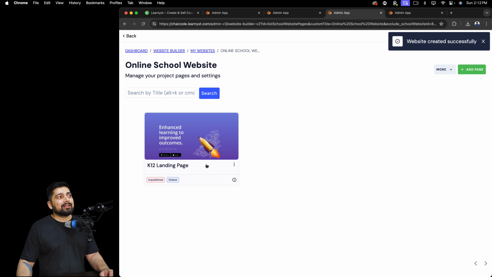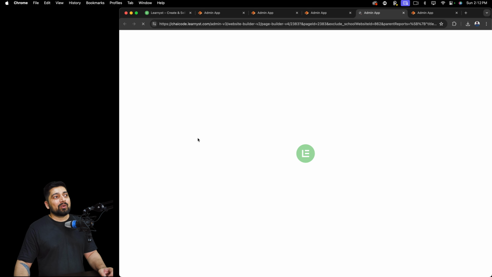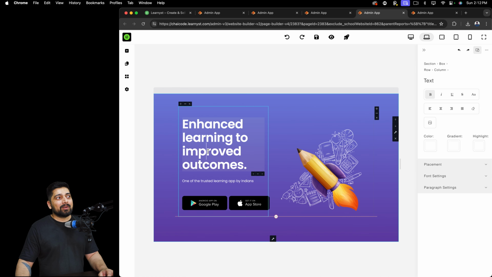Once I'm here, I can change a whole lot of things about this website. I'll click on edit the page. Once I click on edit the page, I get to unlock all the superpowers that are there. If you want to change any settings up here, there's a settings button you can click on. If I select this text, all the options for controlling the text are available to me on the right-hand side.